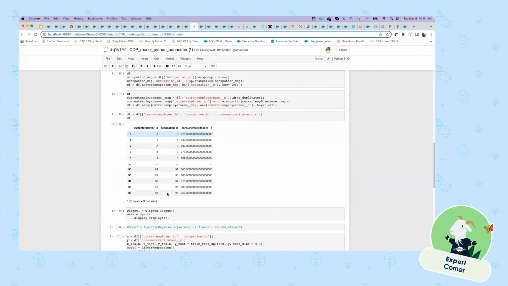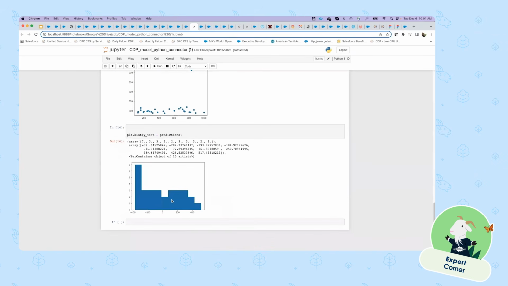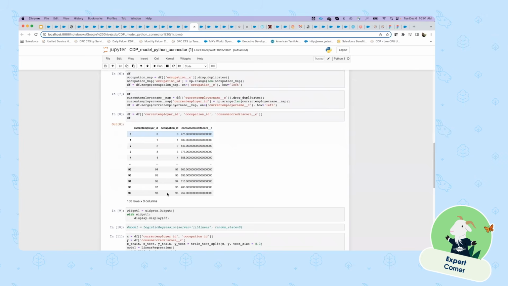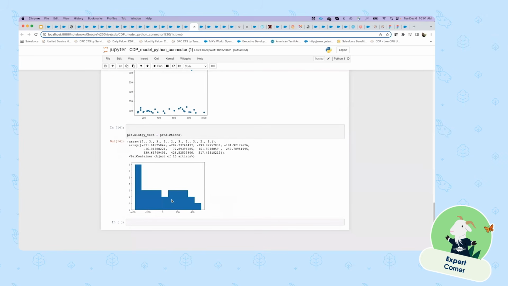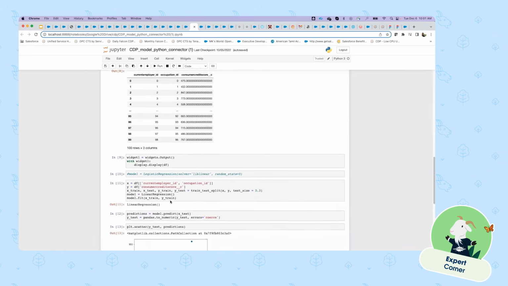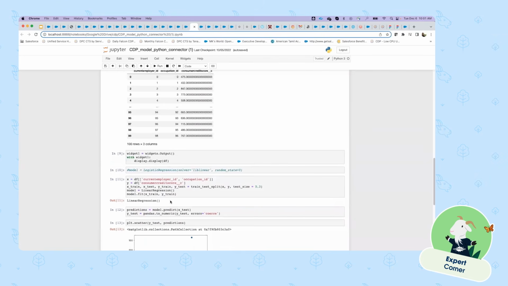You can also start using AI models on it because we ship JDBC drivers. I have a Jupyter notebook here, where I have created a prediction model based on all of my occupation and everything else and my consumer credit score.